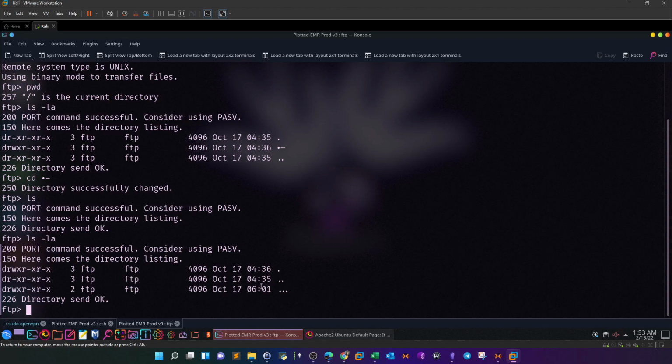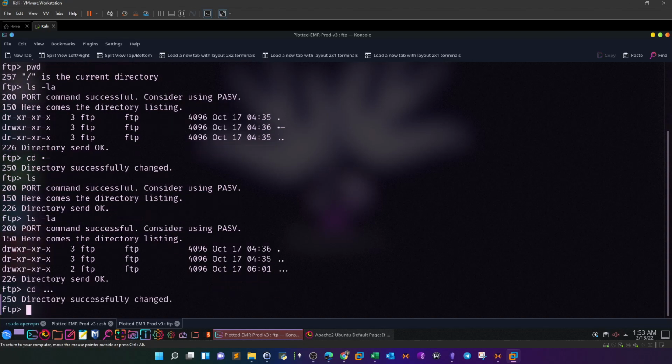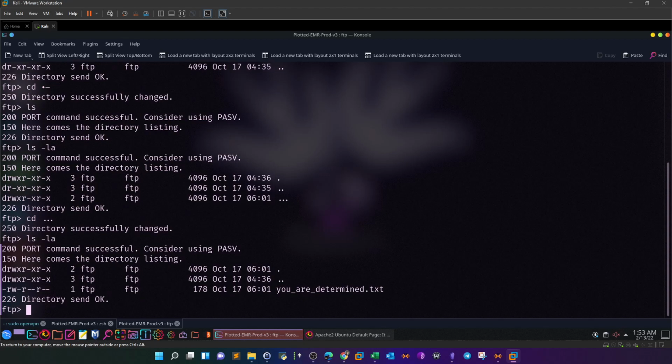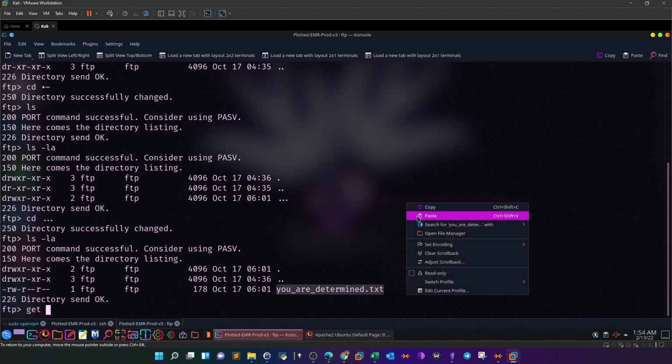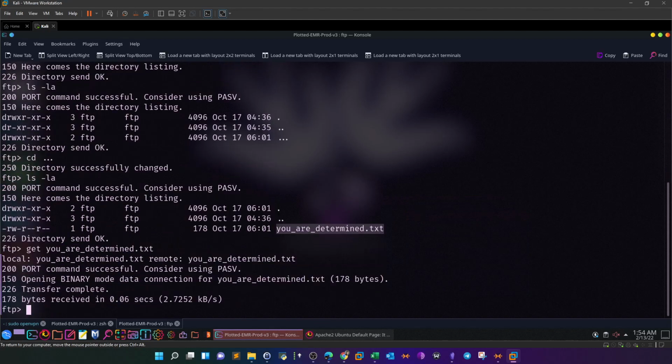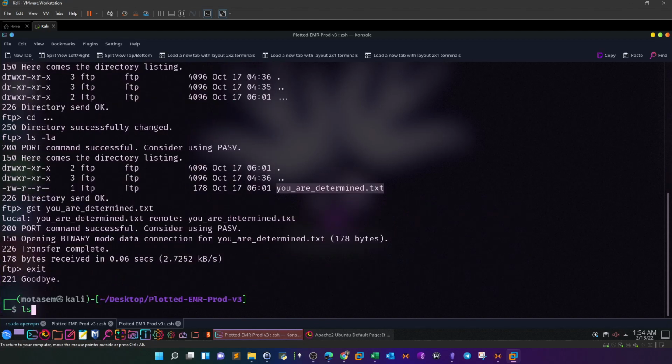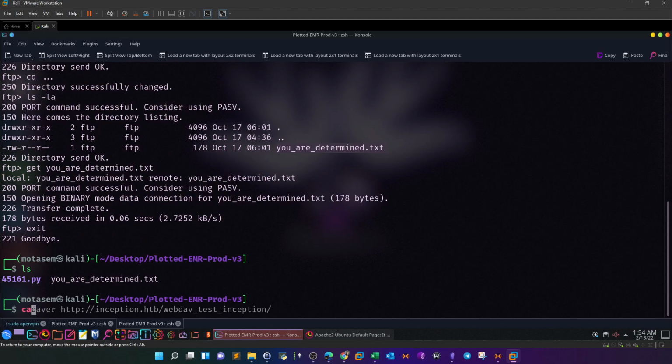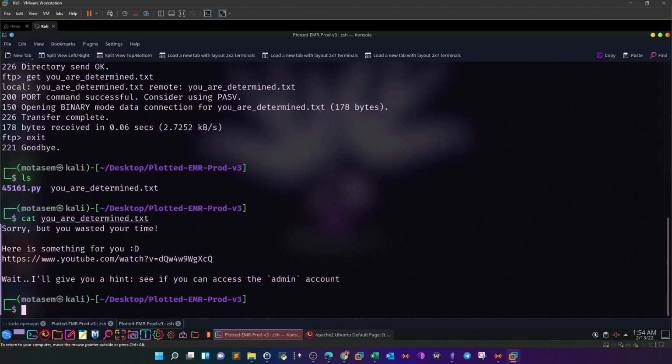So no files in here, but there is this one. As you can see, we have 3 dots. It could be a directory name, cd 3 dots, ls -la, and here is a file, undetermined. Get undetermined. All right, exit, ls, get undetermined, cat undetermined.